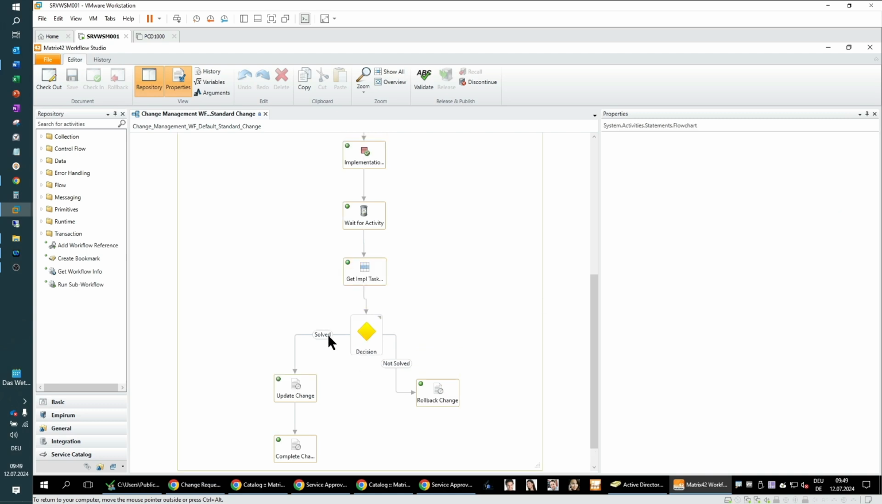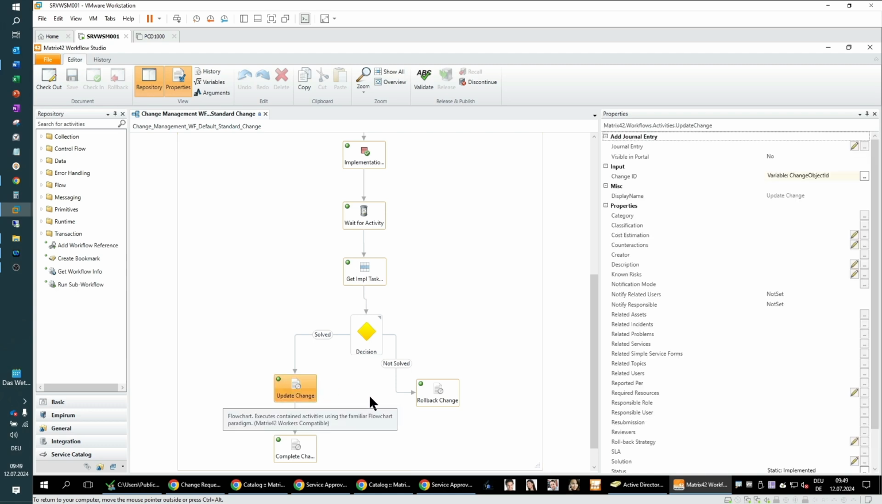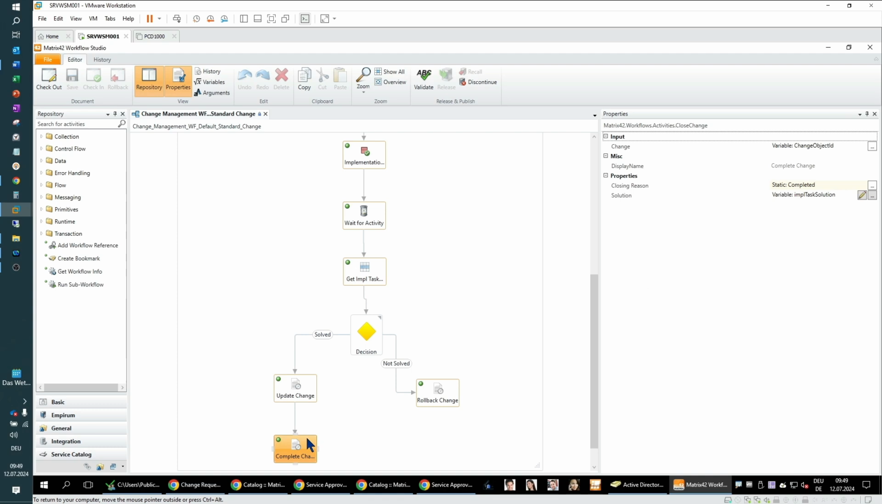If the task has been solved successfully, we update the change and we announce, yes, it's closed, it's done, great, and we complete it in the end. And if the decision is that the task has not been solved, then we start the rollback for the change. It's as easy as that. Nice example for a workflow that is clearly more complex than a one-step approval and already makes use of a decision. You see how powerful this tool of defining workflows may be to improve your automation.